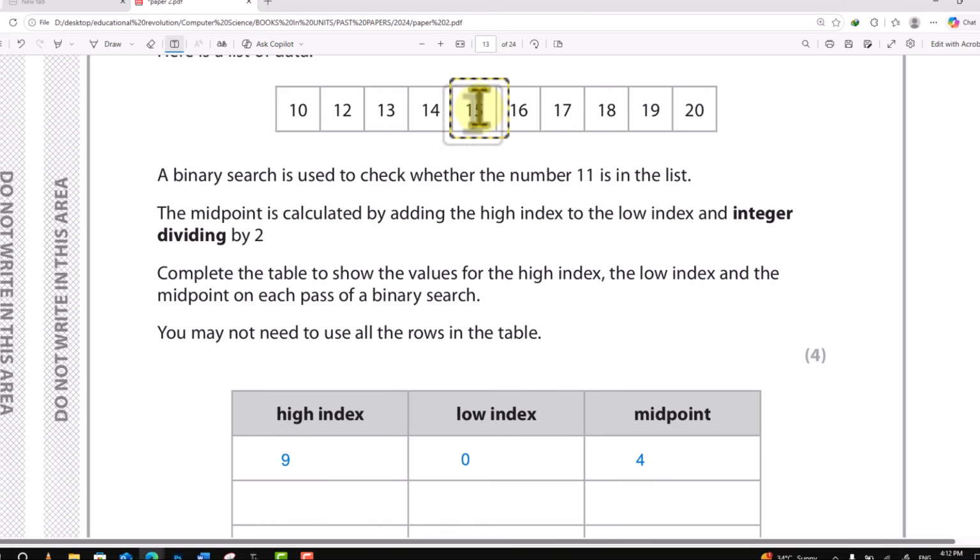Now 11 is smaller than this, so it has to be here. So the high index will change. If this is 4, the high index will come here, so the next time it will be 3. Our low index won't change, so that will just remain 0. And 3 plus 0 is 3, divided by 2 is 1.5, but integer 1. So we now check index 1, which is 12. So that is also not possible.